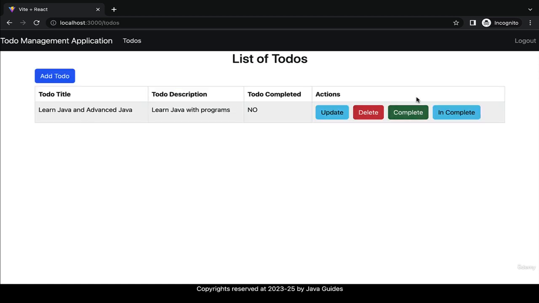Next, here we have complete and incomplete quick actions. So user can click on the complete button to complete the to-do, and next user can click on this incomplete to-do to mark the to-do as a incomplete. For example, if user click on this complete, so you can see the to-do completed status is yes, and if user click on incomplete to-do, the to-do status changed from yes to no. Okay, so these are the quick actions to mark to-do as a complete or incomplete.